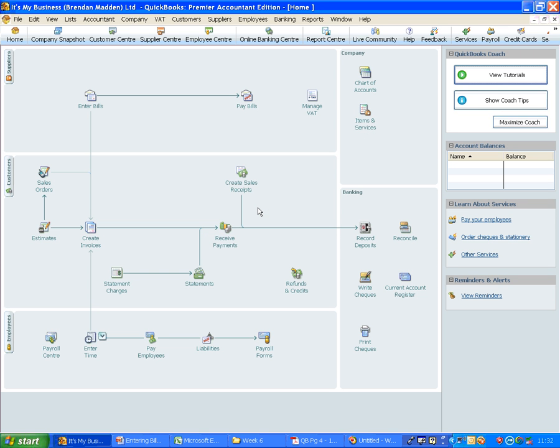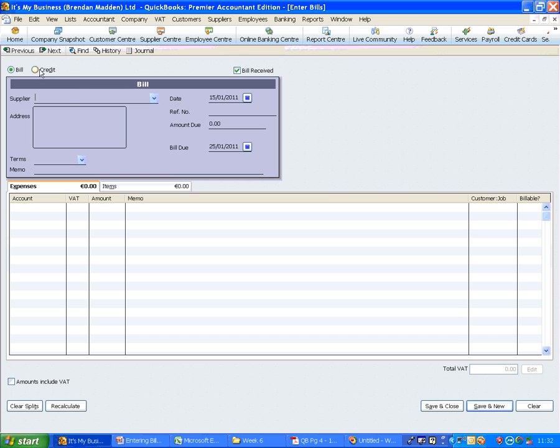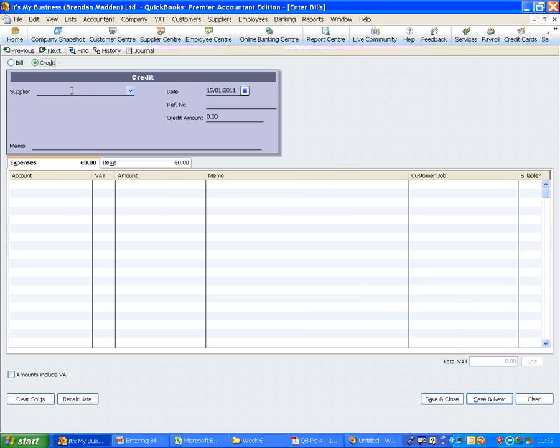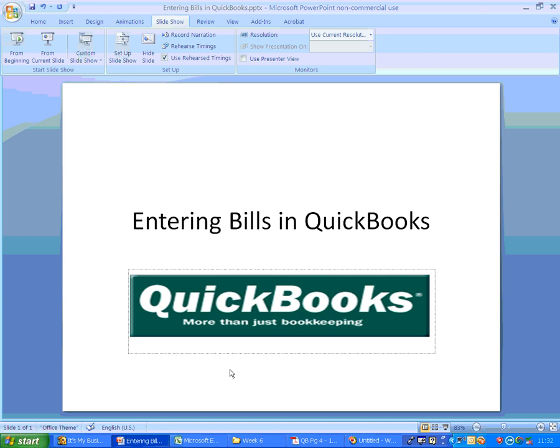That is how we will enter the purchase invoices into QuickBooks. Back into QuickBooks. If the bill or the document is a credit note, you will click on the credit item just here and just enter the information, source information from the source document, and then allocate it to its respective account in the chart of accounts, and that will enter the details for a credit note. And that is how we will enter bills or credit notes in QuickBooks.